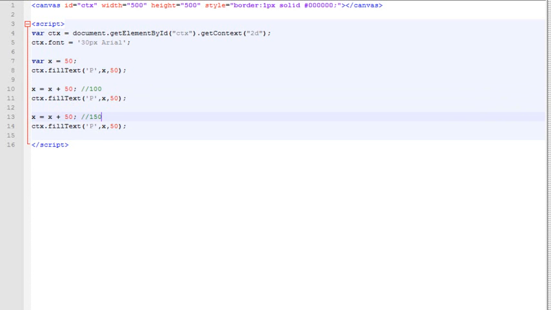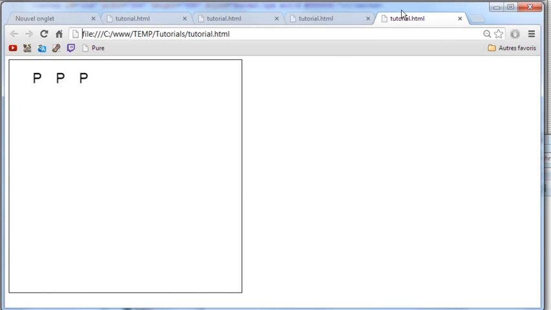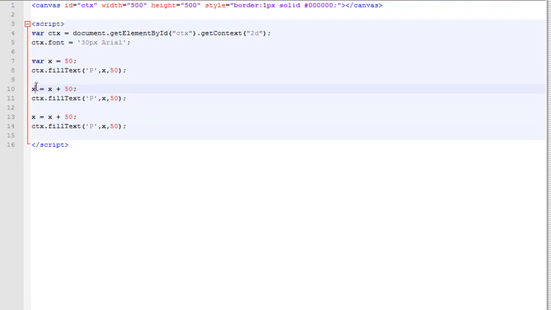So let's find out how it looks. In theory, it should be exactly the same thing, and yeah, it's the same thing. Another way to increase the value of x by 50 every time is to use the plus equal sign. Something like this. So this is the same thing as this. They do exactly the same thing.